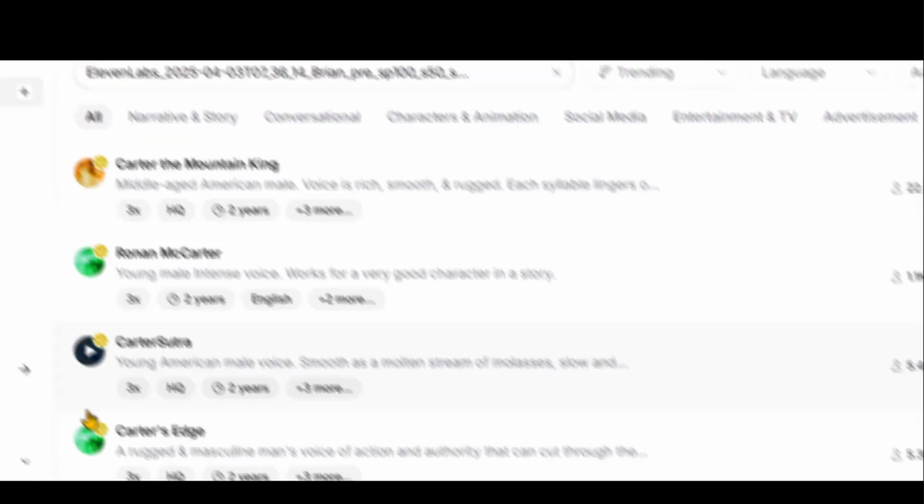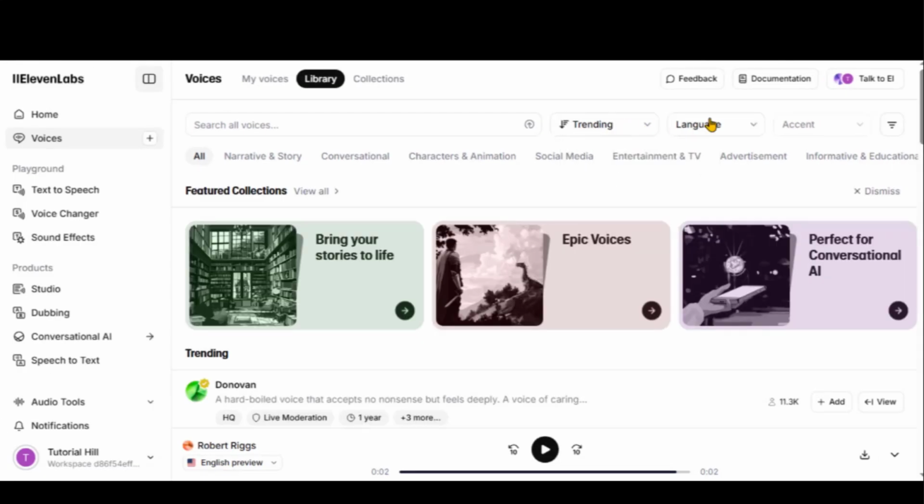I love you. Apply filters for different languages and genders to narrow your results.